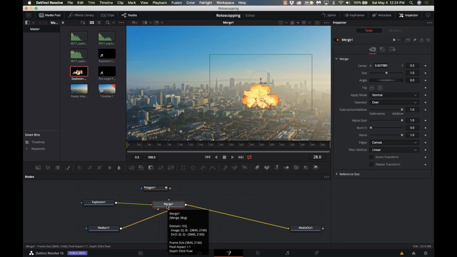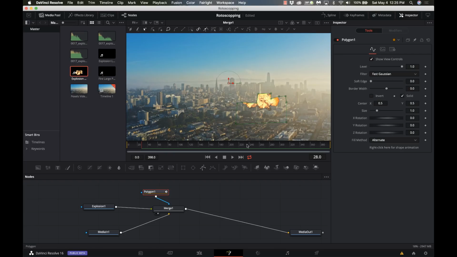Now, let me put this in place and bring the merge up. If I bring this polygon onto there, it did exactly the opposite of what I wanted. It only put the flames in that polygon. So I want to make sure I select that polygon and select invert. Now I have it behind it. Sure, I can go through here on this polygon and increase the border width and things to help it blend a little bit better. So now we've got that.